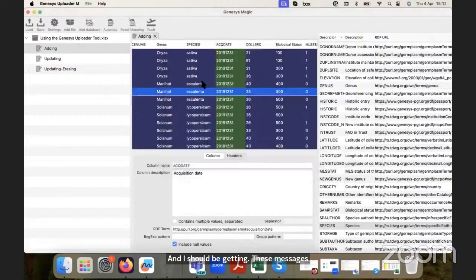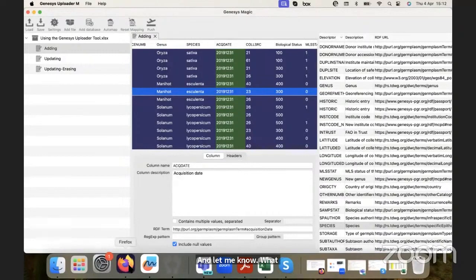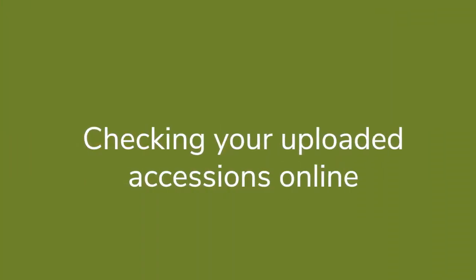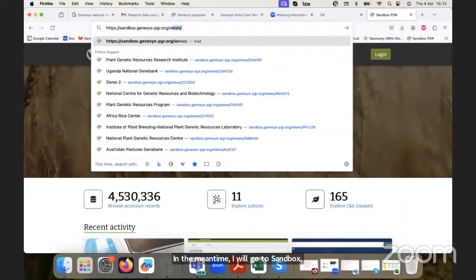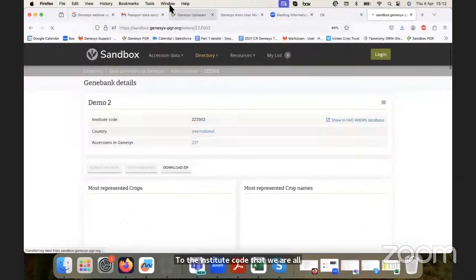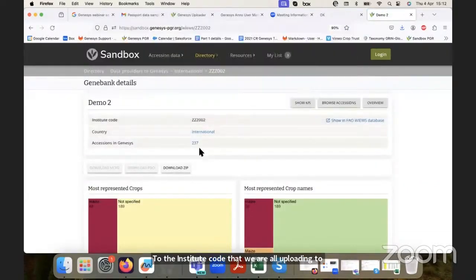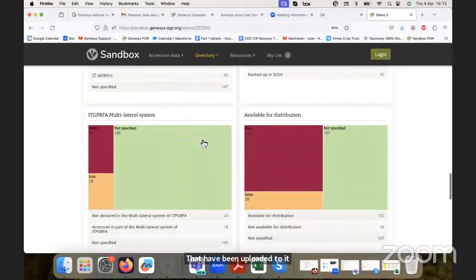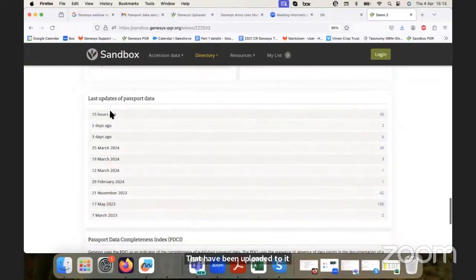So please do it on your side and let me know what kind of messages you receive. Maybe paste them in the chat. In the meantime, I will go to Sandbox, to the institute code that we are all uploading to. So this is the institute code we're all uploading to. And these are the accessions that have been uploaded to it. I see that some of you have already uploaded.